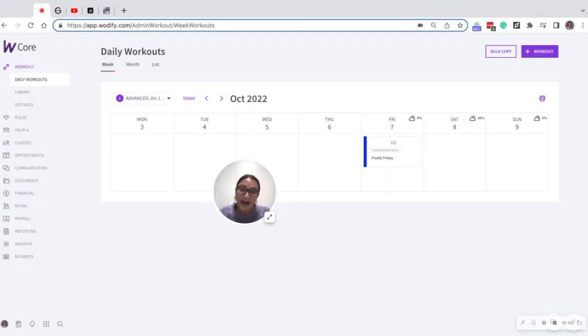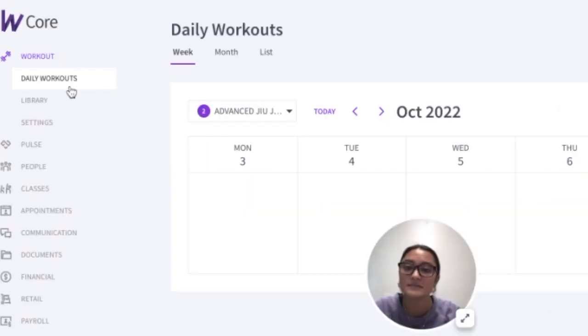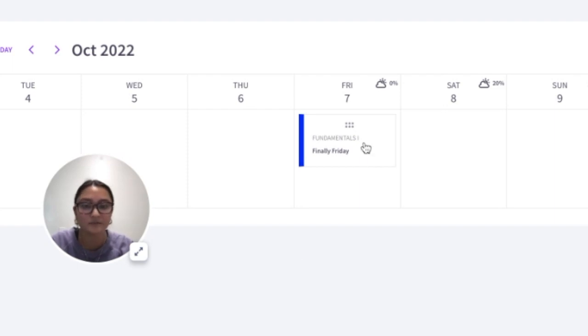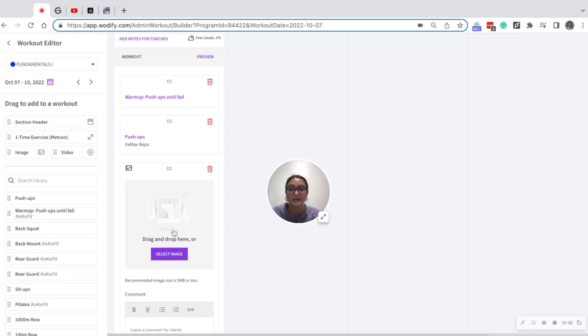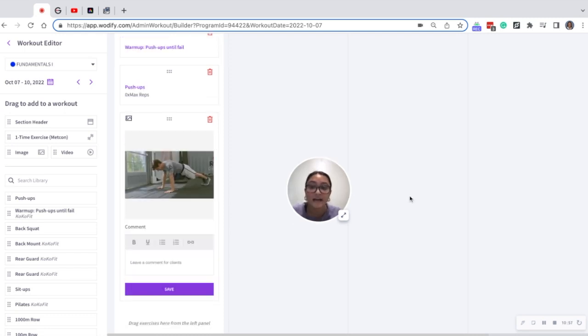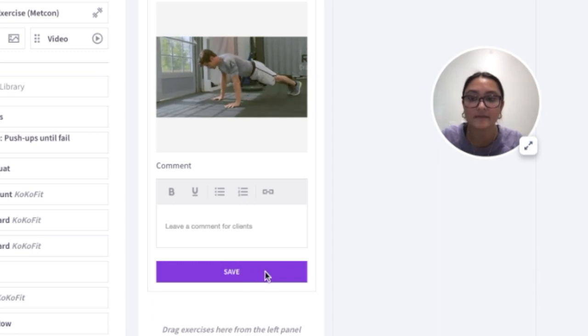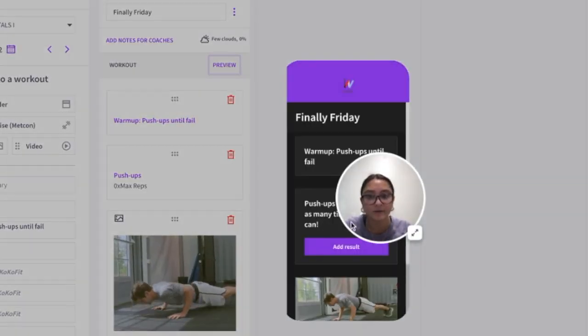Now that you have your GIF, whether you created it yourself or found it from a YouTube video, let's put it into your workout. I'm in the daily workouts tab. You'll click into your workout. You would drag in the image option. You'll drag and drop or select it. I just added in that GIF that I compressed. I'll click save. You can preview how it will look here.